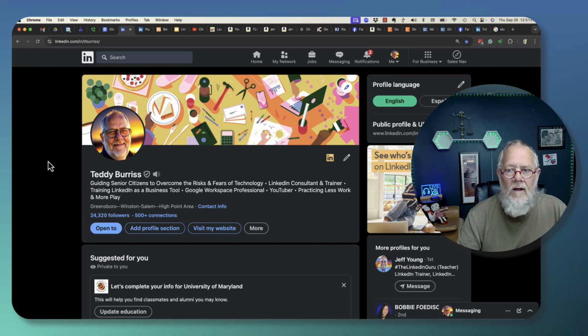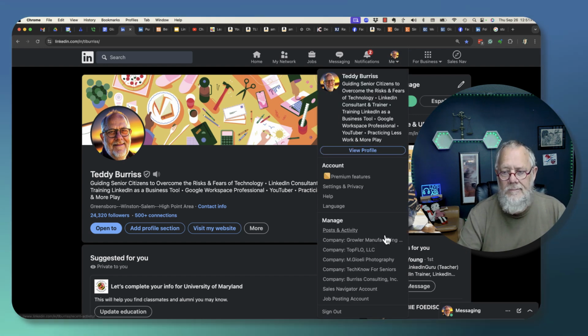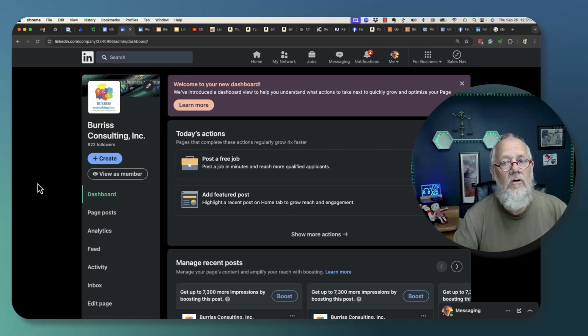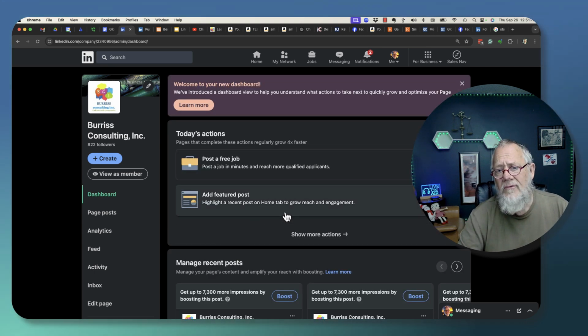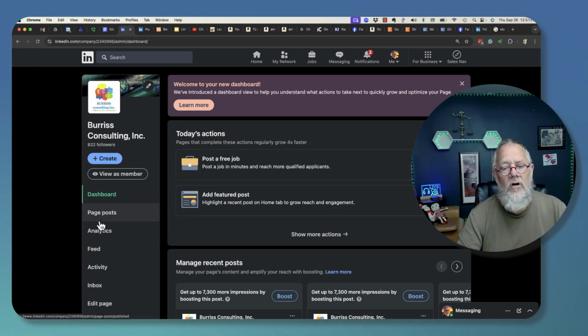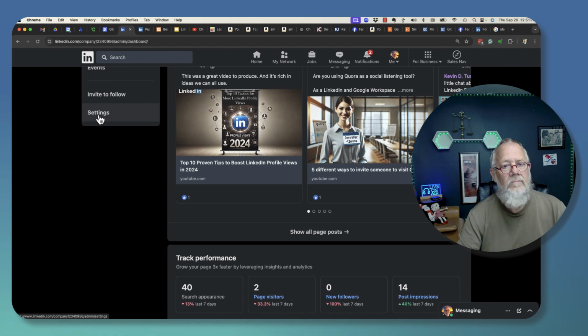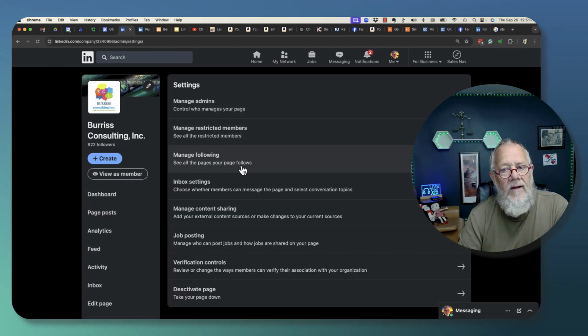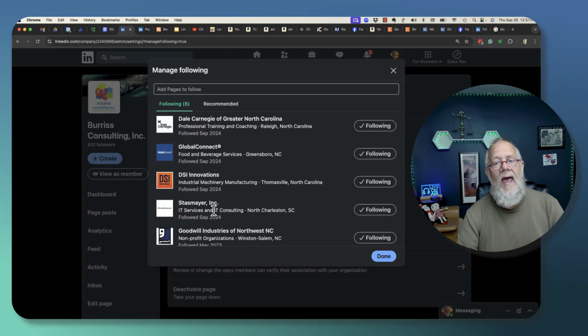Here's how you do it. First of all, you go to the page you want to work on, and we'll go to Burriss Consulting. This is the page I'm going to use to follow other pages. Now, sometimes it shows up right here under today's actions. It's not showing up there for me today. So what you have to do is come over here to settings. Under settings, manage following. See all the pages your page follows. Click on that. And now I can add more pages.